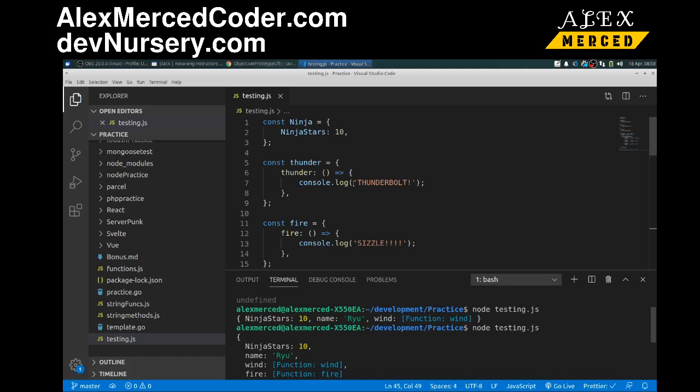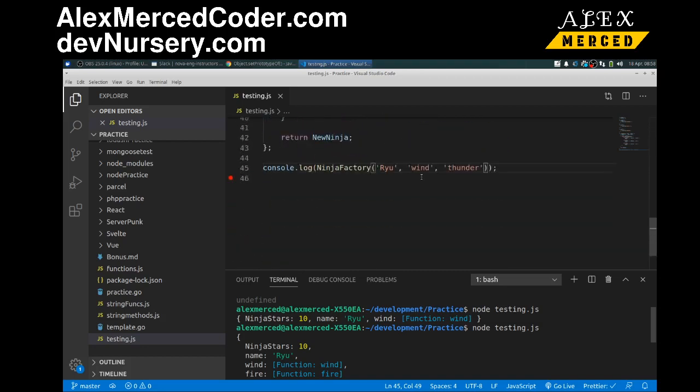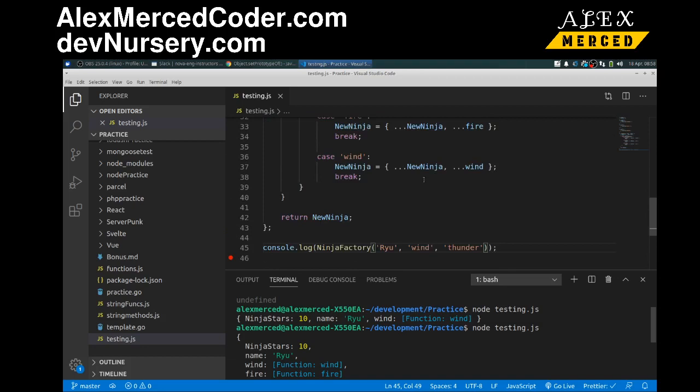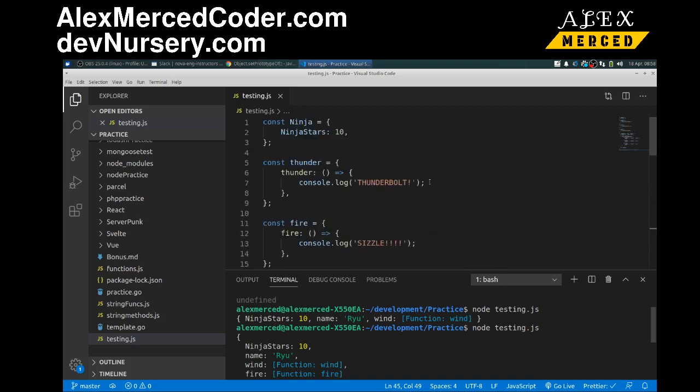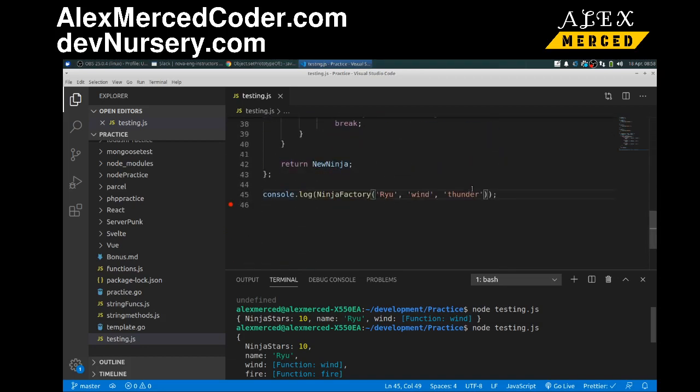So hopefully you guys found that interesting. Hopefully this helps illustrate a little bit more about how prototypes work, about what composition is, about what inheritance is, and you guys have a great day and enjoy.